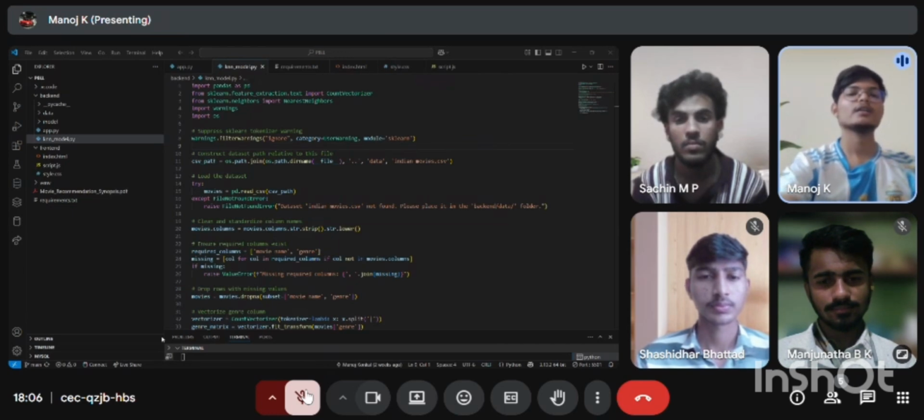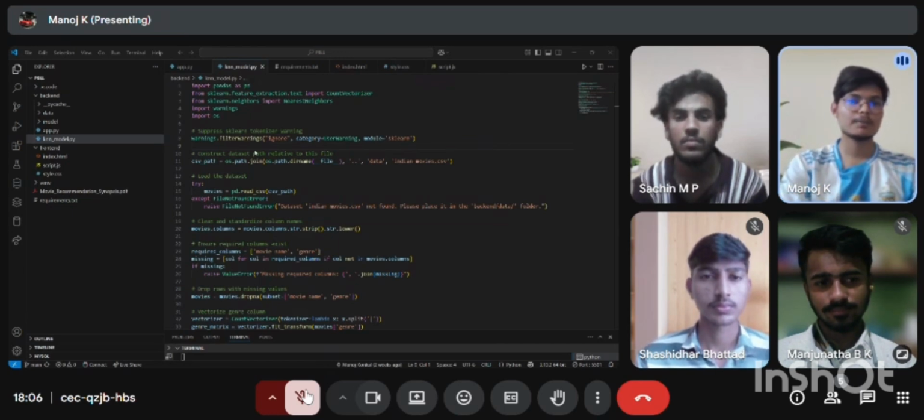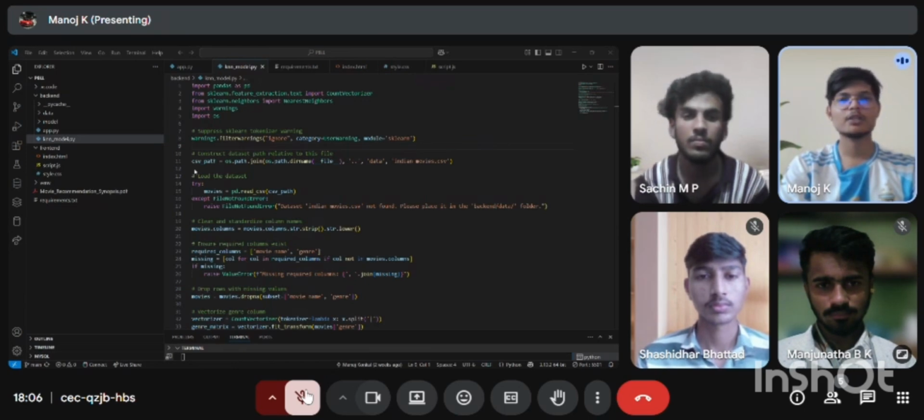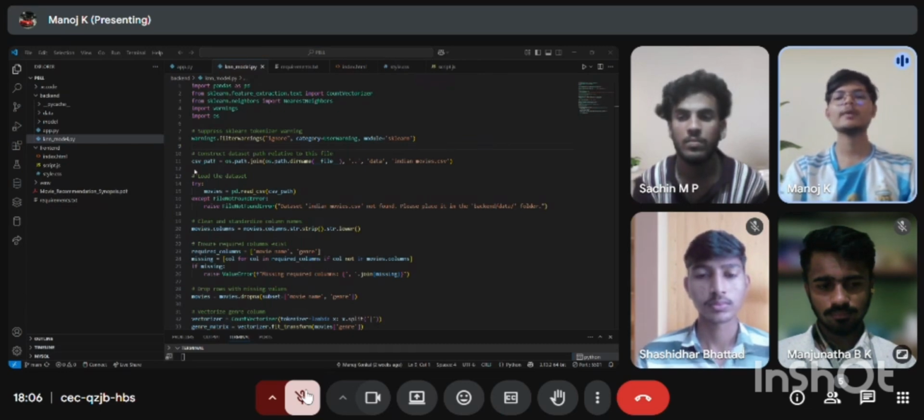As you can see on the presenting screen, we have used Python with pandas and scikit-learn for data handling and modeling, and we have executed this project on VS Code. We worked on the MovieLens dataset, which includes thousands of movie ratings by users and also includes votes and genres. The rest will be explained by my teammate Shashidhar.